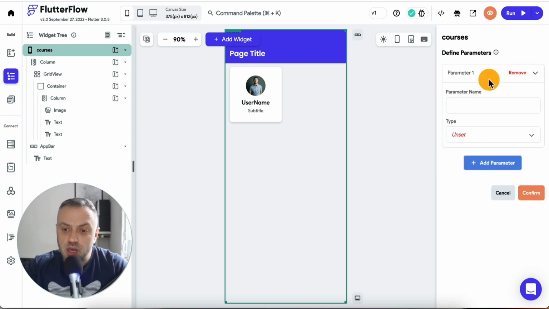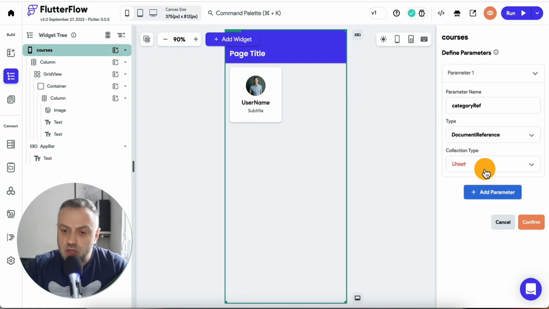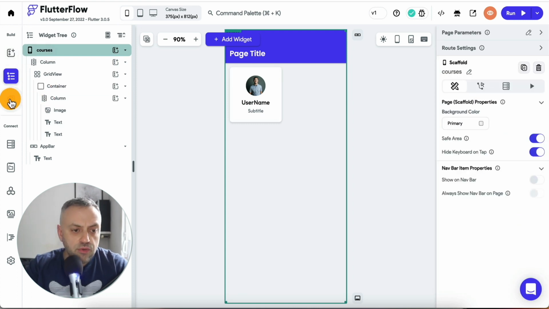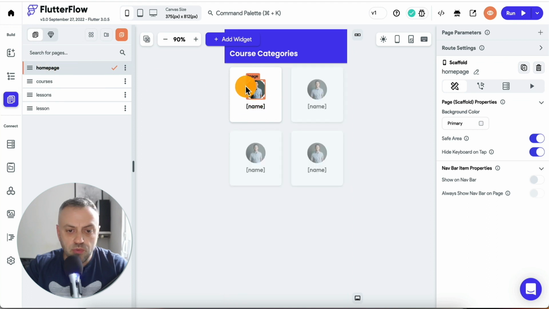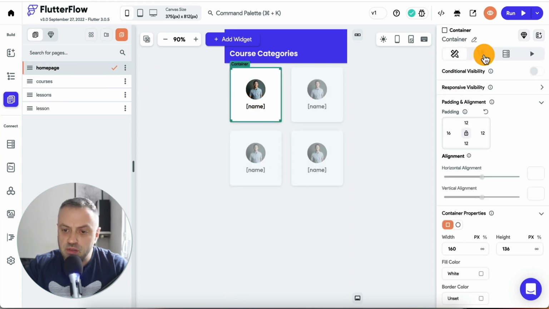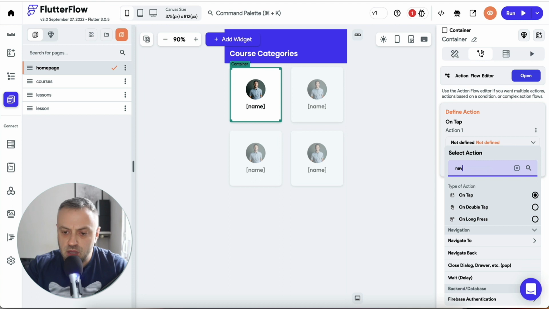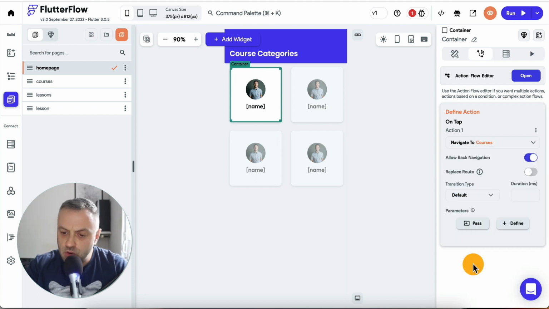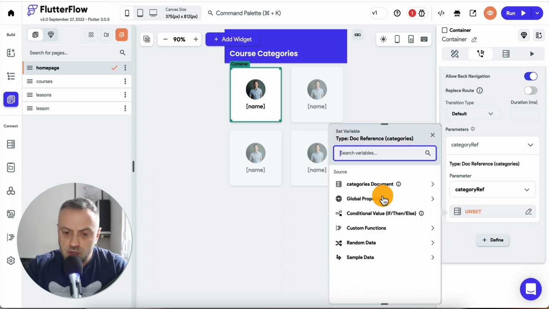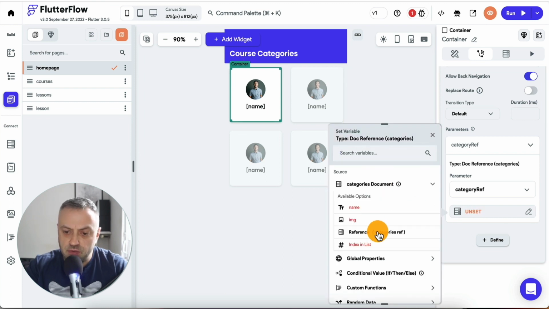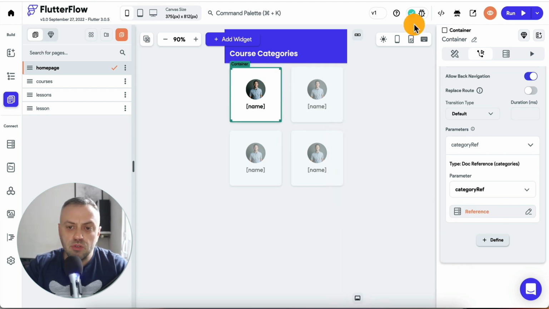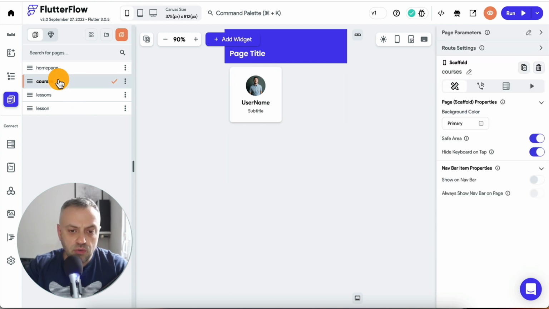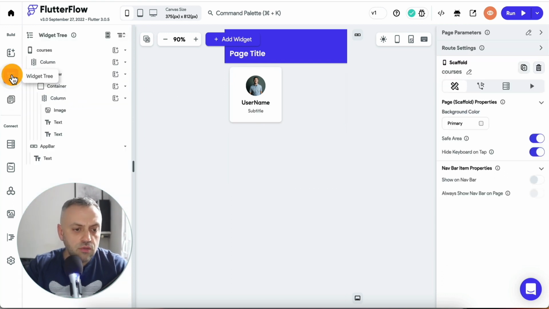So we're going to say add parameter, we're going to say category ref. Type is a document reference, categories, confirm. And now if you go back here to the home page, we can actually have an event. So if they click on it, we can navigate to courses, and we're going to pass the category reference. Category reference right here. All right. And so now it knows about it.